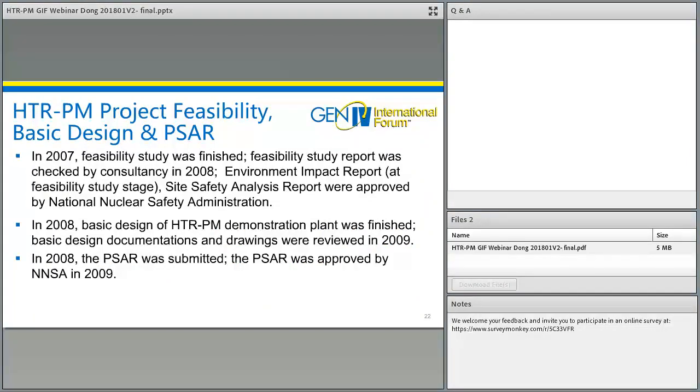In 2007, the feasibility study of HTR-PM project was finished. Feasibility study report was checked by a consultant in 2008. Environmental impact report at the feasibility study stage, site safety analysis report were approved by National Nuclear Safety Administration in 2008.